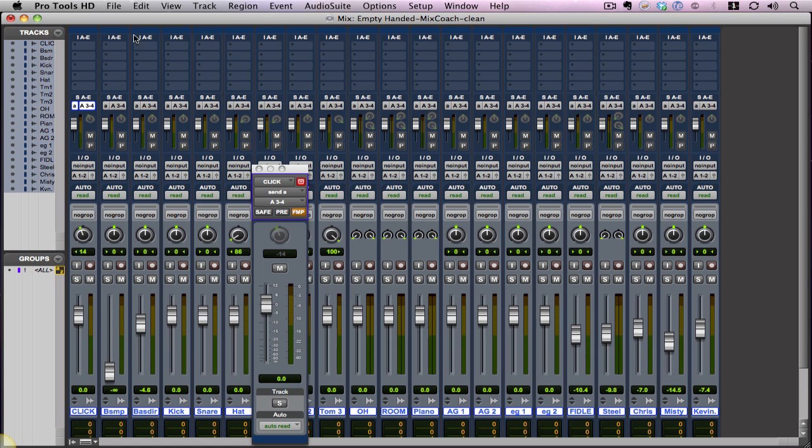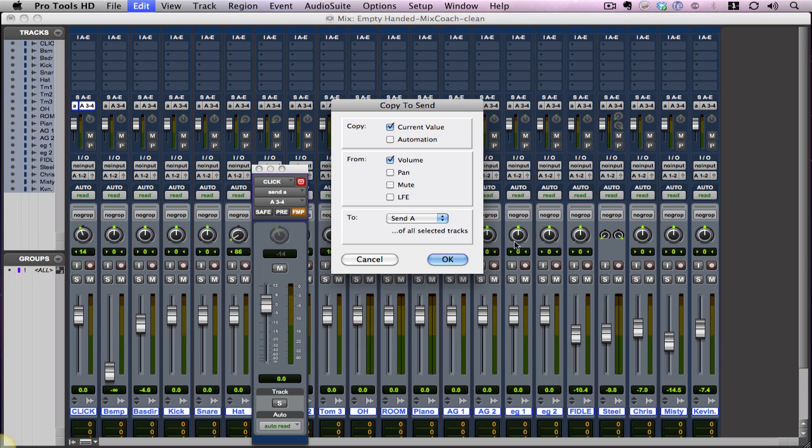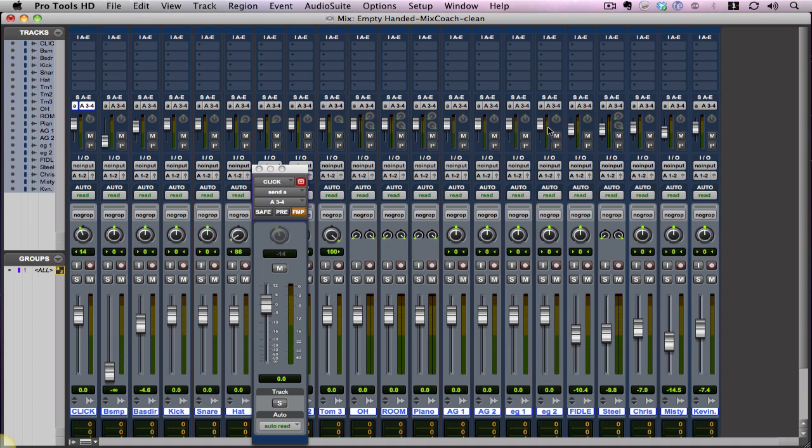But if you want to just copy it over, all you have to do is go to Edit, Automation, and Copy to Send. What you want to do is copy the current value of these faders and these pans, or whatever you select here: volume, pan, mute, etc. You want to copy it to Send A, which is what we have up here. And when you hit OK, you notice the pan's jumped. So now we have exactly the same mix.